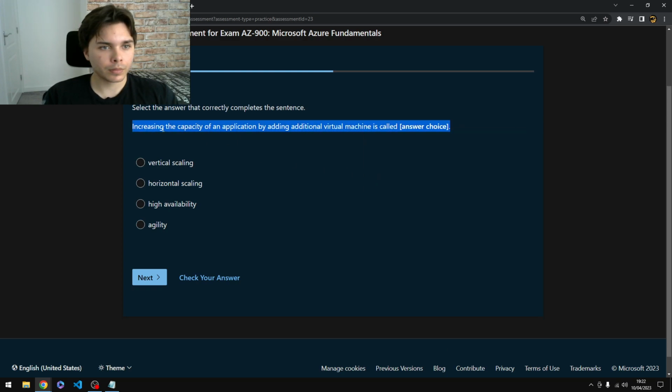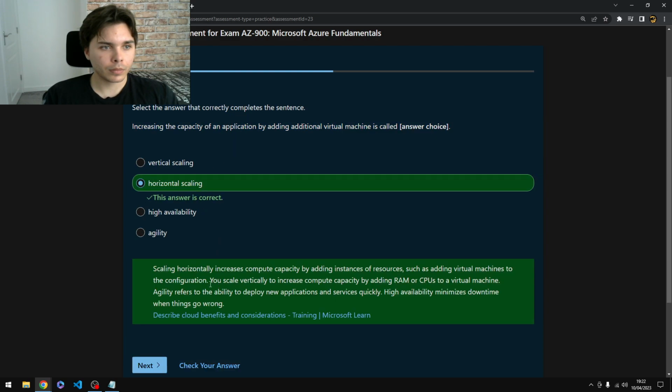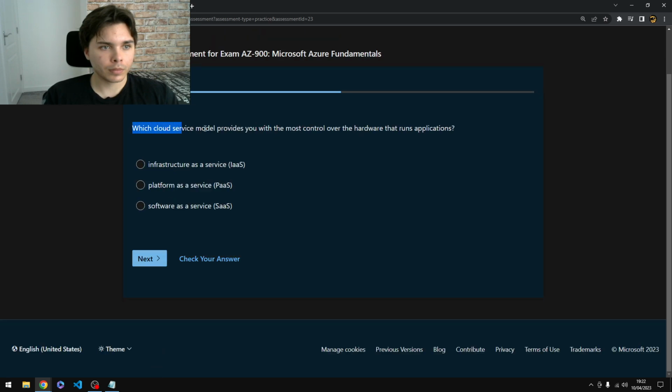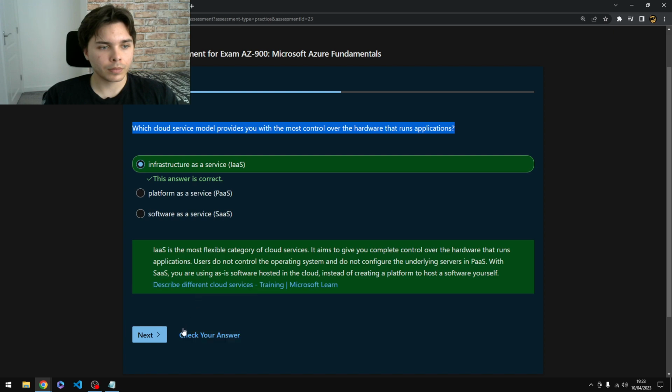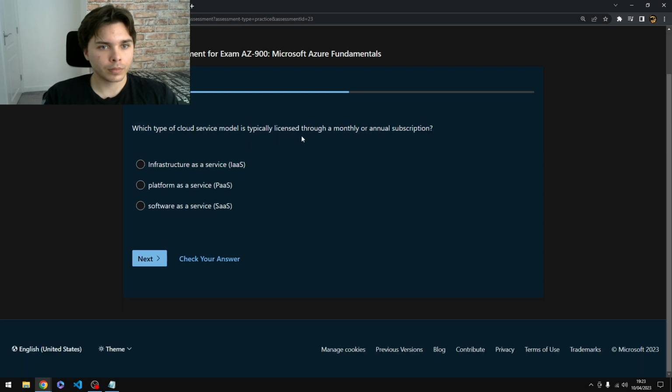Increasing the capacity of an application by adding additional virtual machines is called answer choice. Which cloud service model provides you with the most control over the hardware that runs applications?